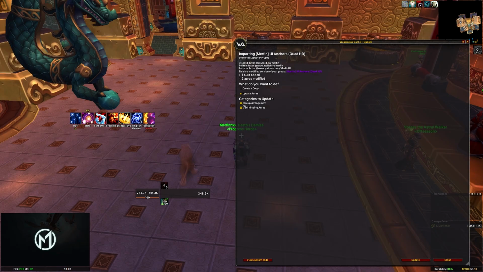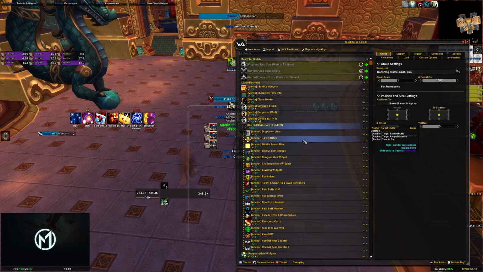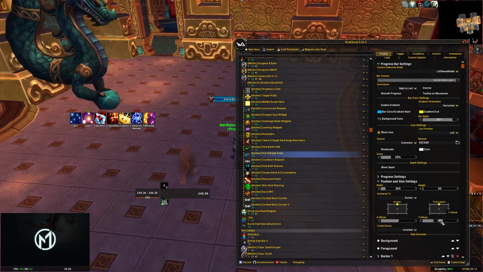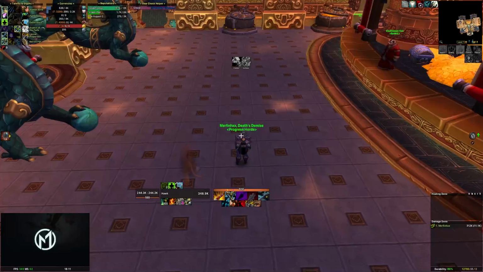And so if you don't uncheck group arrangement, it will override your previously set anchors. And to avoid that, you'll have to uncheck the group arrangement and then press update. It takes some time to update, and now you can actually see that the new aura was added, the new anchor was added, but we still have the same offset on pull break timer. We've changed that, and we still have the same offset on talent and glyph swap reminders.